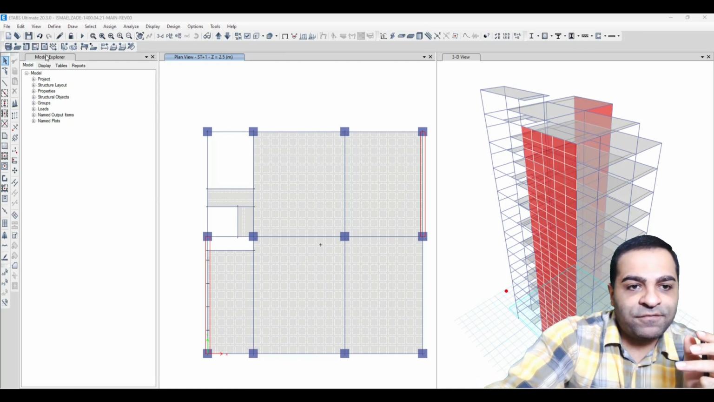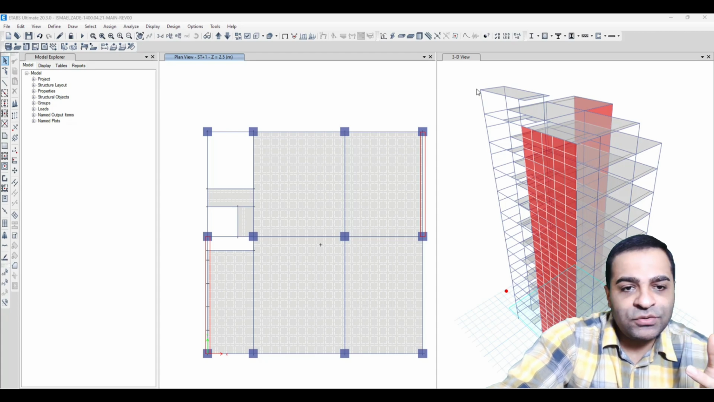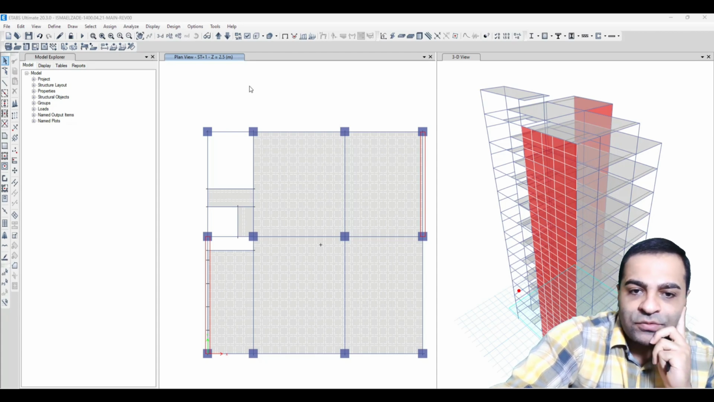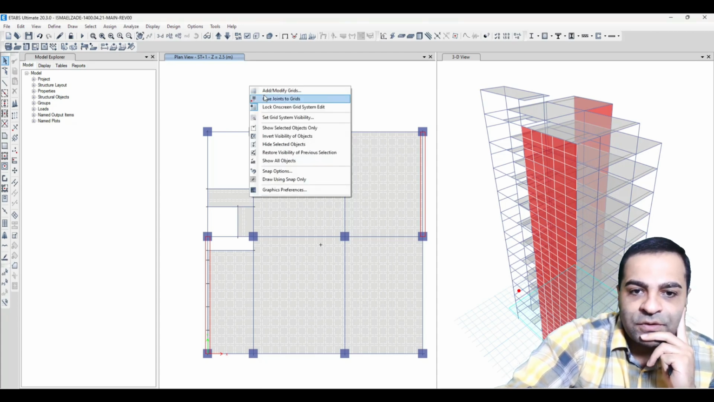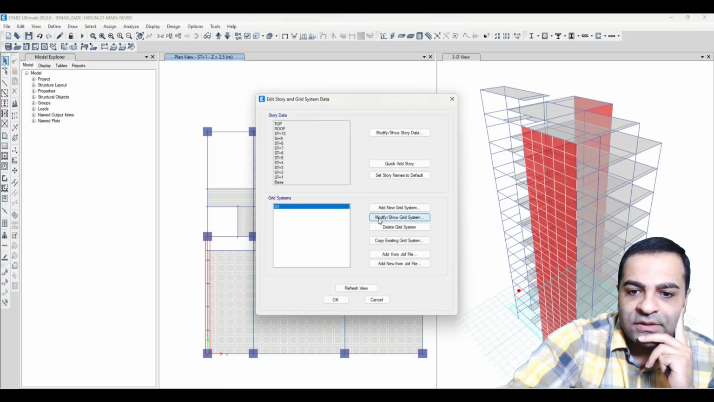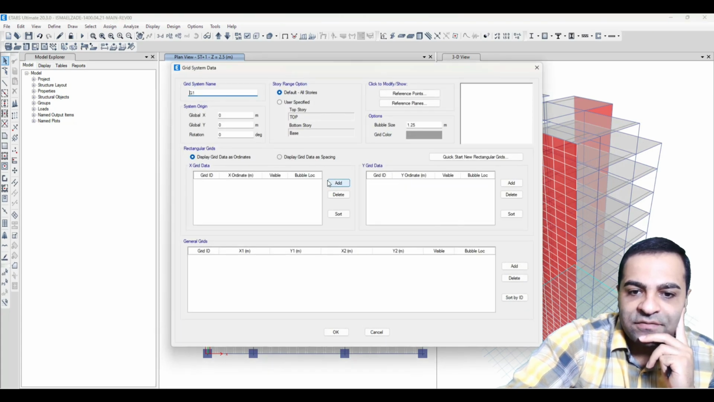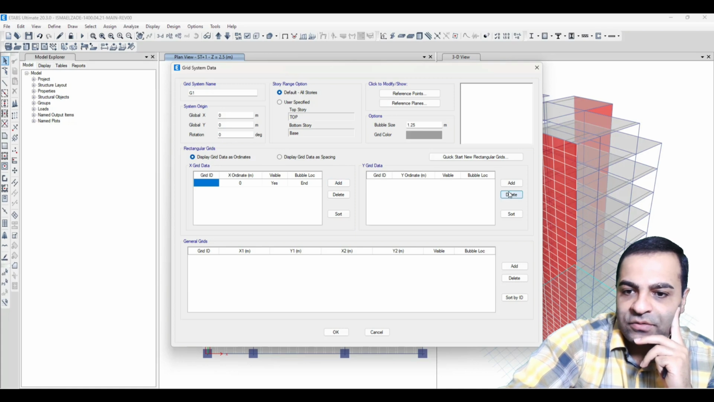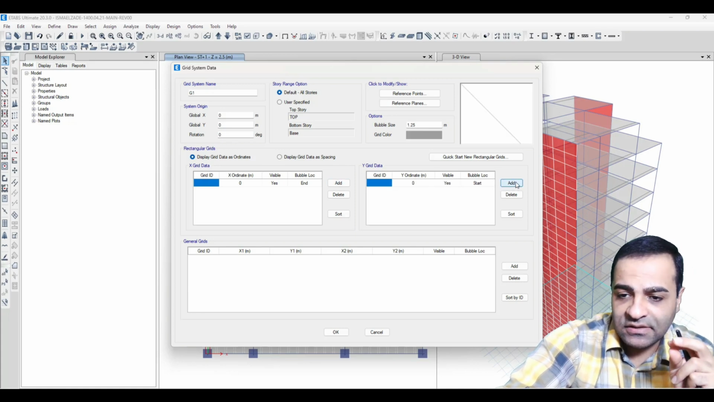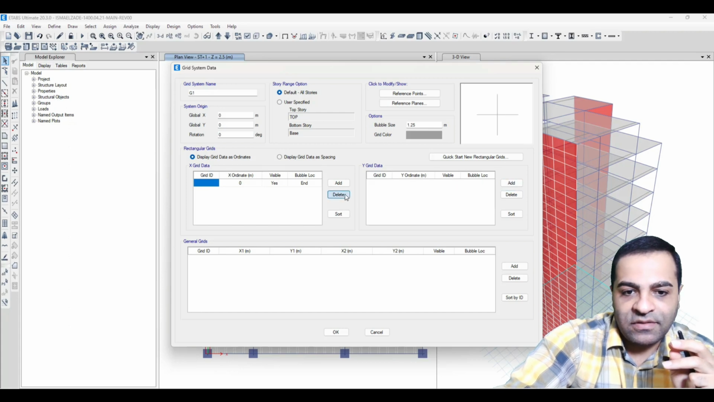The first usual way is to right click on the plan view, add or modify grid, modify, and here we can add some grid in X direction or Y direction. That is the first way. Let me delete that.